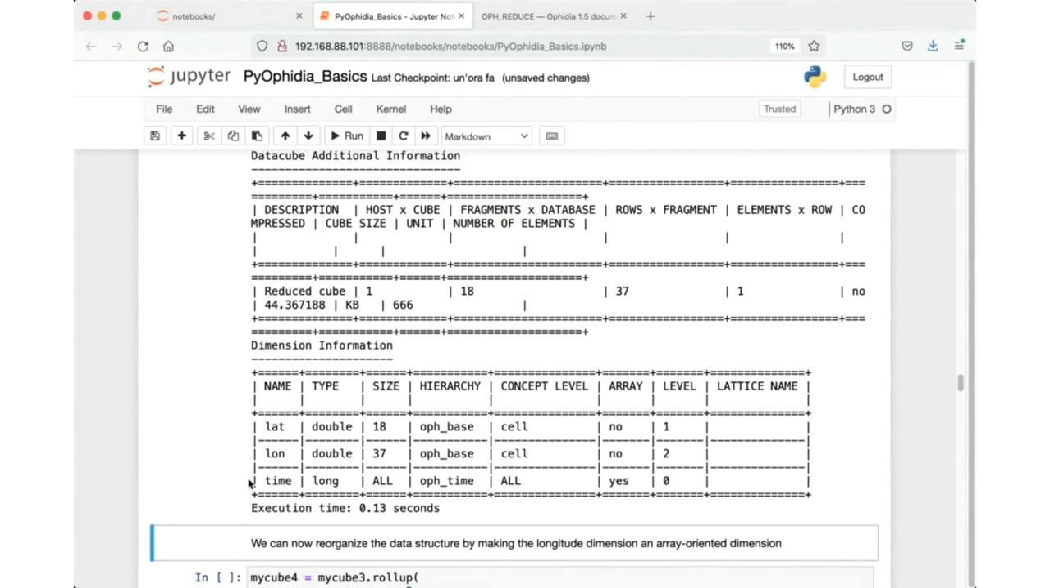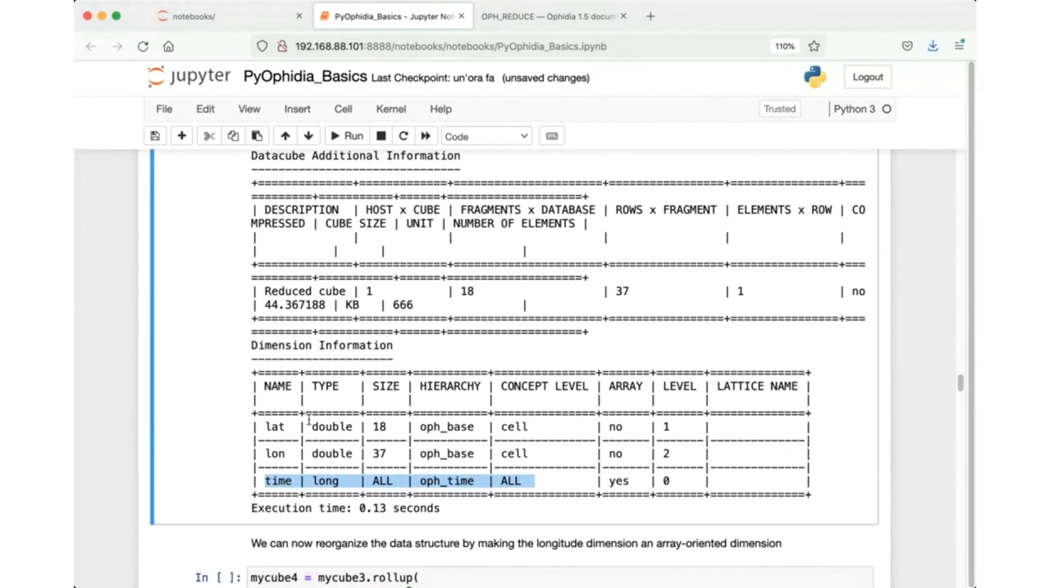So this dimension could be considered completely removed, and we now have a two-dimensional cube with just latitude and longitude, which basically is a grid.